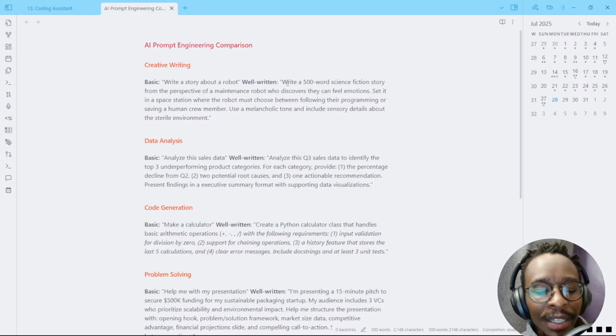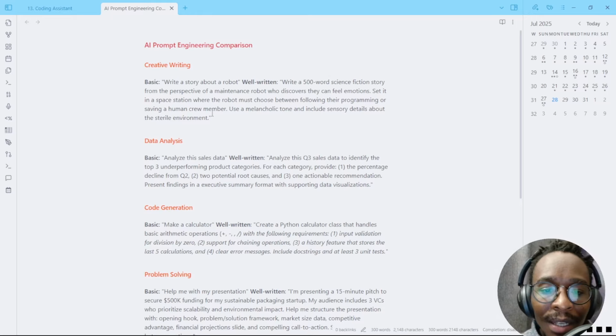And a prompt is basically the text that you're going to feed into the chatbot, whether it's going to be ChatGPT, Claude, or Gemini. So here I have some basic examples. In creative writing I have "write a story about a robot," and that's a very basic example. Feed that into ChatGPT and it's going to come up with a very generic story of a robot that probably killed human beings in the end.